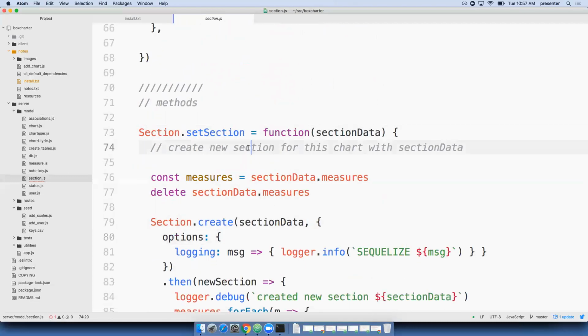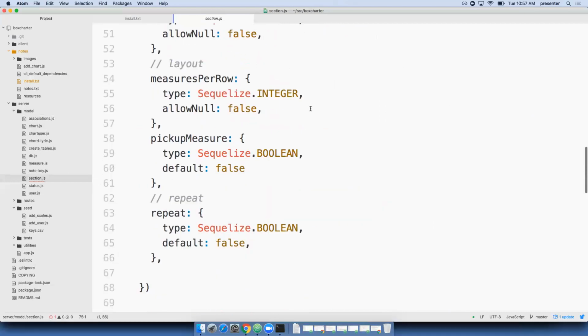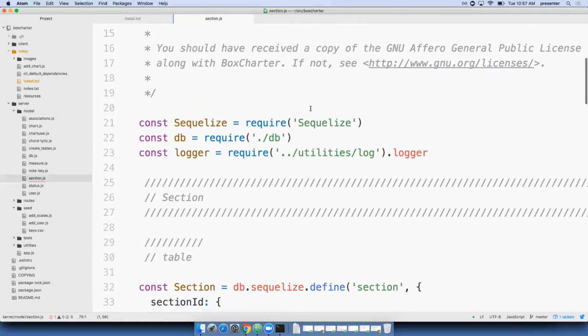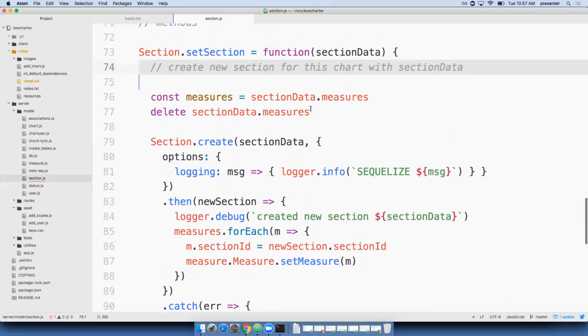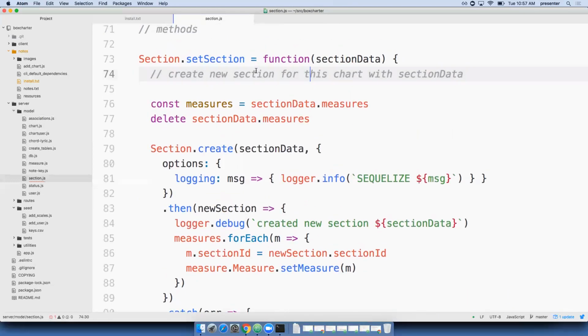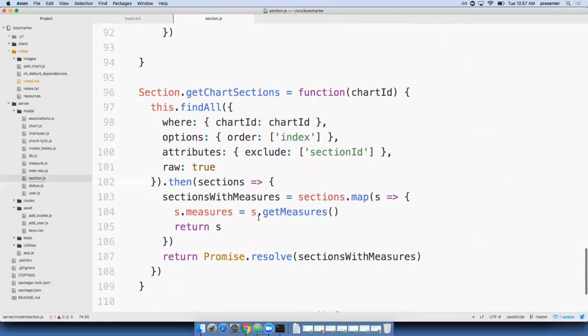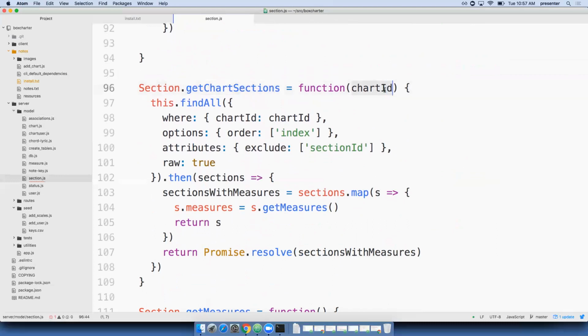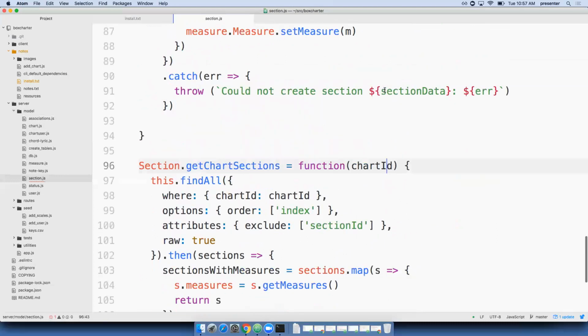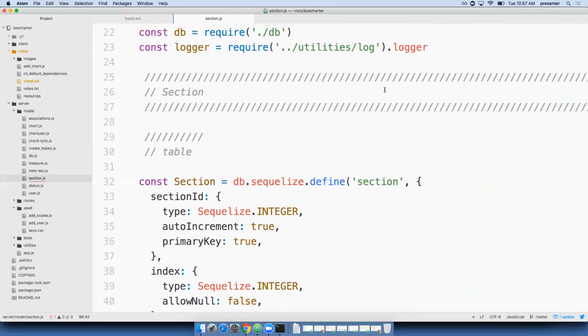For example, this creates a new section for this chart with section data, and again it's using Sequelize. Then you get chart sections for a particular chart ID, because the way my data model works is that each chart has sections, each section has measures, and each measure has chords and lyrics.